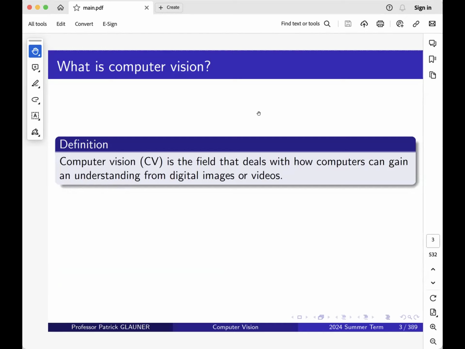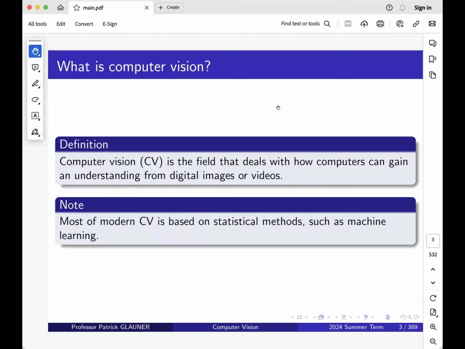So computer vision is a very exciting field in computer science or AI that allows computers to get an understanding from digital images or videos. Most of modern computer vision is based on statistical methods, in particular machine learning. There are also other approaches, but we'll focus on the ones that are used most commonly, and that's largely machine learning. But in order to get to machine learning, we also need to look at some more low-level methods.